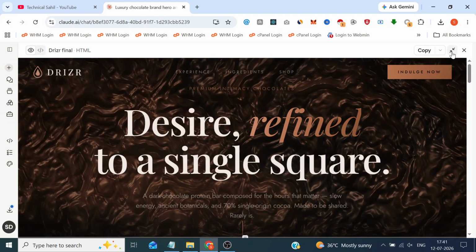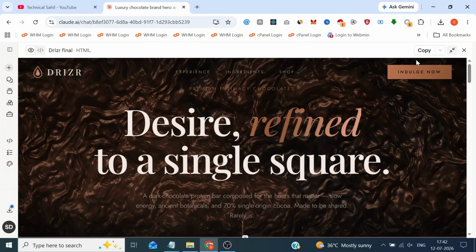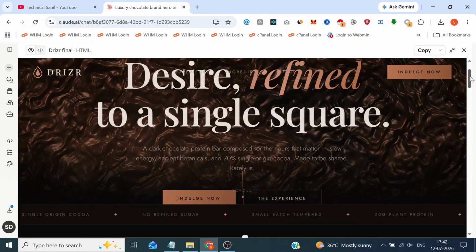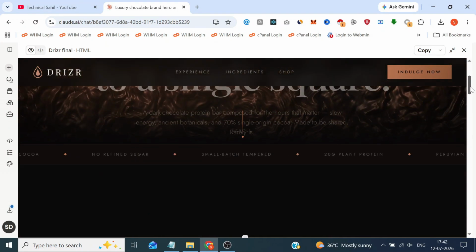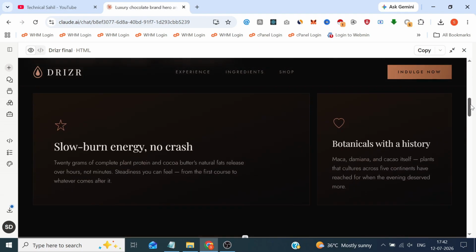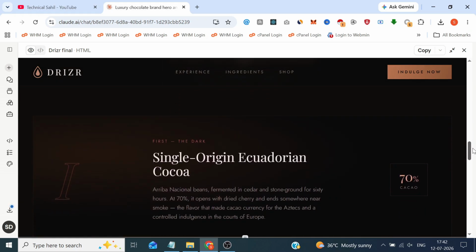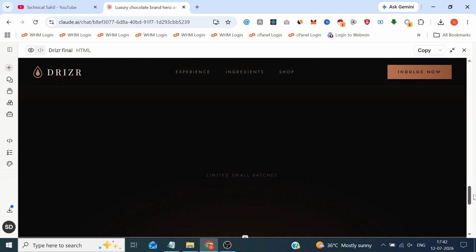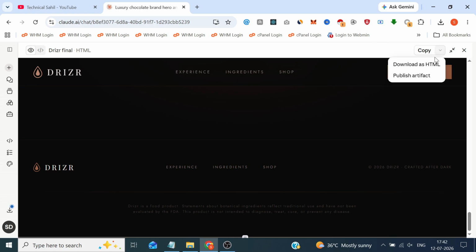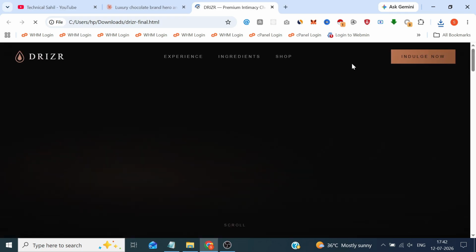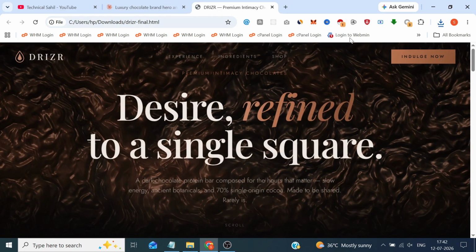As we scroll, the hero transitions smoothly into the main page content. The experience section reveals its cards progressively as they enter the viewport. The same reveal treatment continues throughout the sensory ingredient section, and this final call to action encourages visitors to explore or purchase the product. Hover over the download control and click Download HTML to save the completed website. The final single file website is now downloaded to the computer.